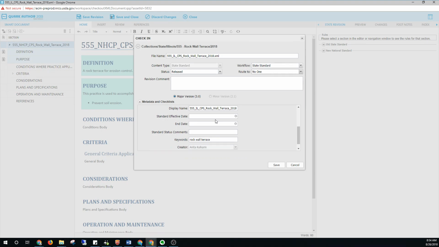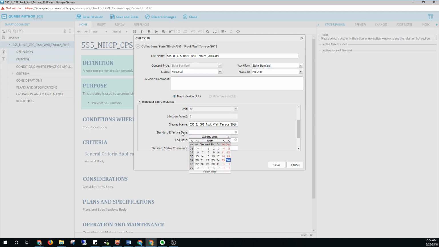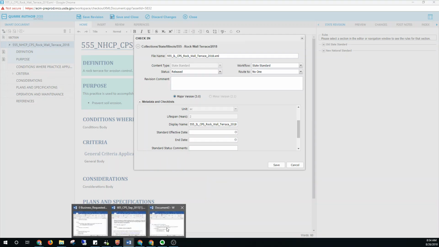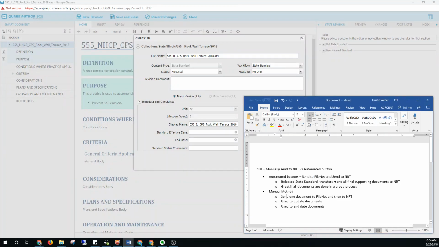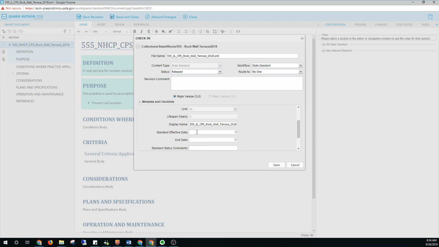Okay, so here we're at a pivotal part, right? The standard effective date is open. I can add a date into this field. Depending on which way you were going to go, if you just wanted to send this standard by itself, then you could probably just do the manual method. If you wanted to wait for all the supporting documents to finish, then you wouldn't want to add a standard effective date in yet, because we don't know that date yet. It may take us a week or 2 weeks to finish all these supporting documents, so we don't know the exact date yet.